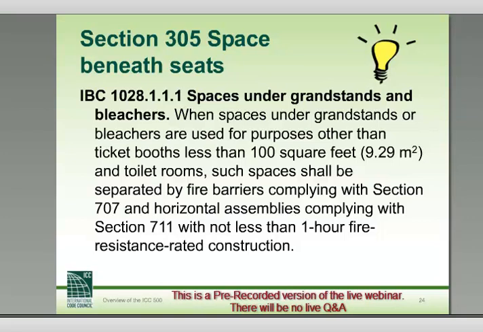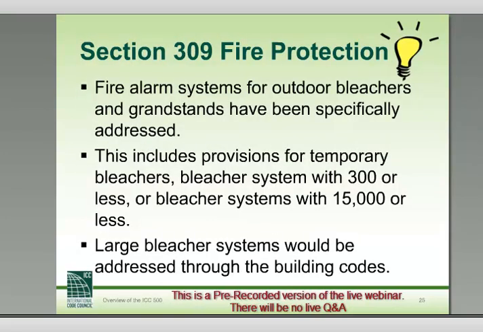This was not put into the bleacher standard because effectively it's not part of the bleacher. It's actually constructed under the bleacher and the bleacher's on top of it. So that's why the bleacher committee submitted this to the IBC to make sure that that separation was addressed for fire safety reasons.